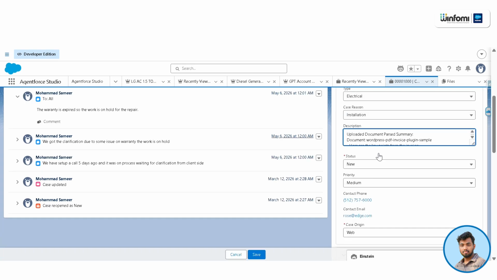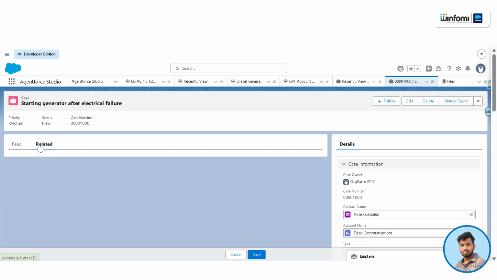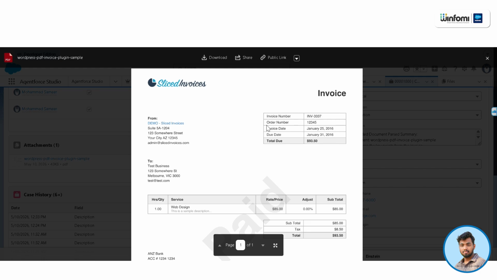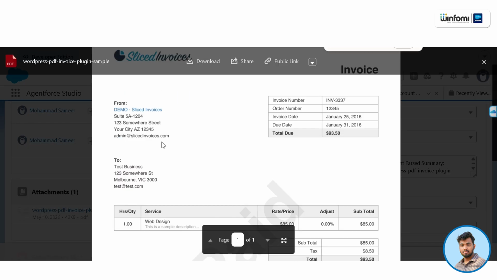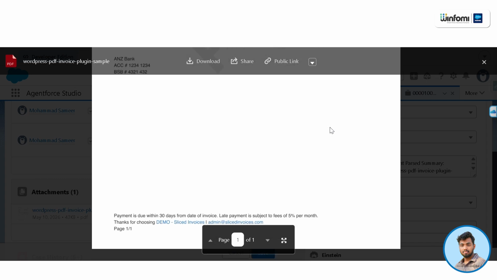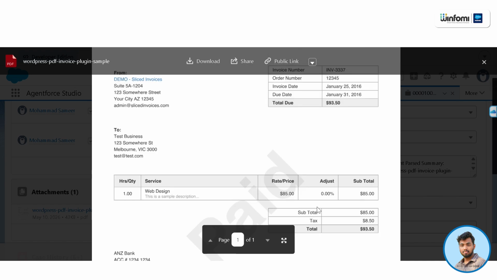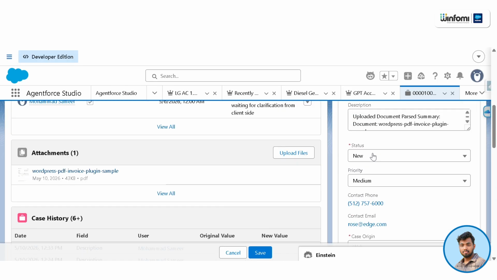Let me open it from here only. You can see here all the information like the demo sliced invoice and the invoice number, order number, due date, and you can see the payment term is due is 5%, and all kinds of information like the bank information, NZ Bank, ECC, and that's all related to it.